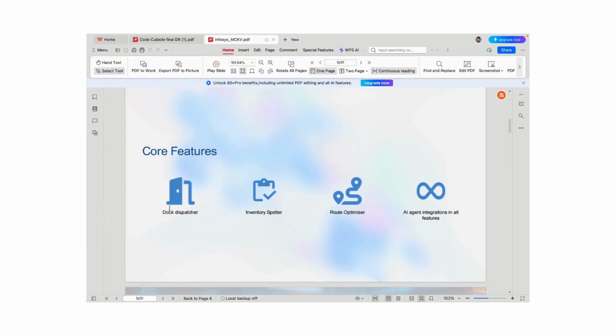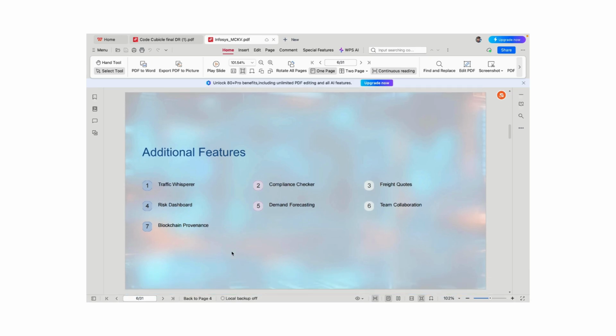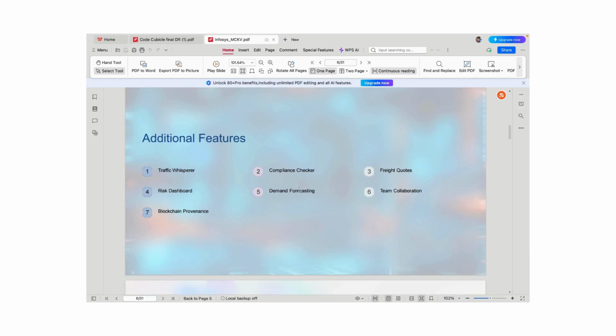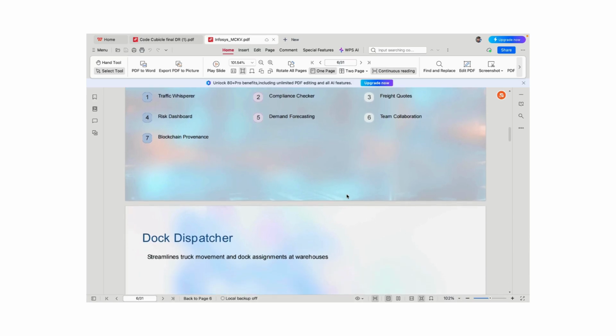Our core features revolve around the dock dispatcher, inventory spotter, route optimizer, and AI agent integrations in all of these features. Additional features include the traffic whisperer, compliance checker, freight codes, risk dashboard, demand forecasting, and team collaboration, and we have implemented blockchain in this. I will go through each of them one by one.